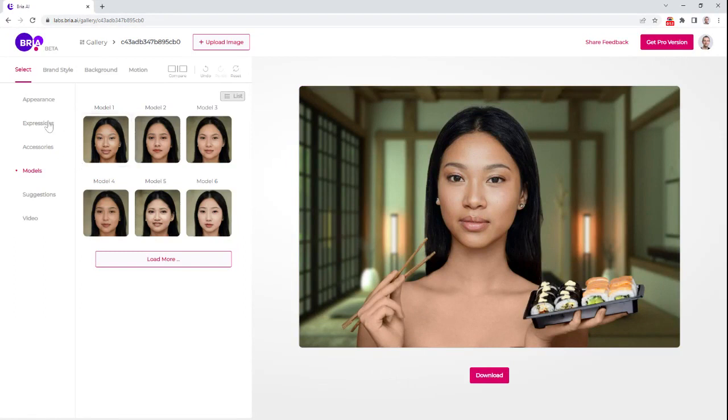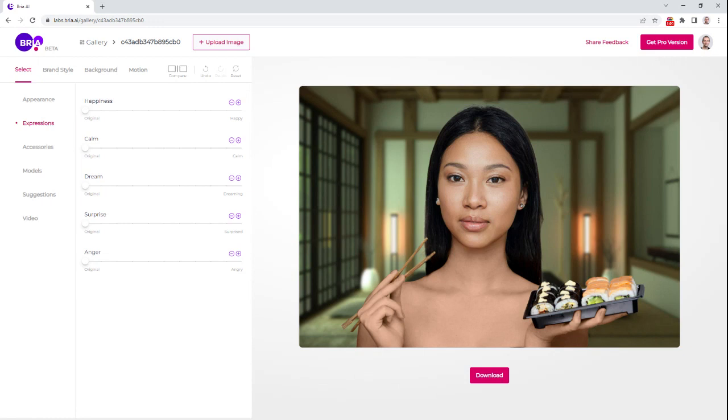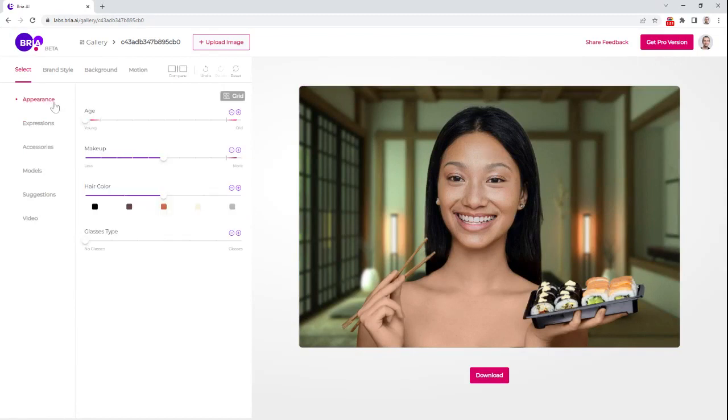So I go to the Expressions tab. And here, I use the sliders to get the expression I want. I want people to know that they'll enjoy the food, so I'm going to make her happier. And finally, let's finish on the Appearance tab. I think some glasses will add a sense of sophistication.